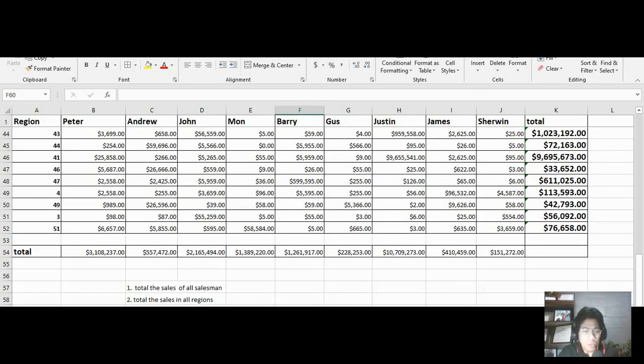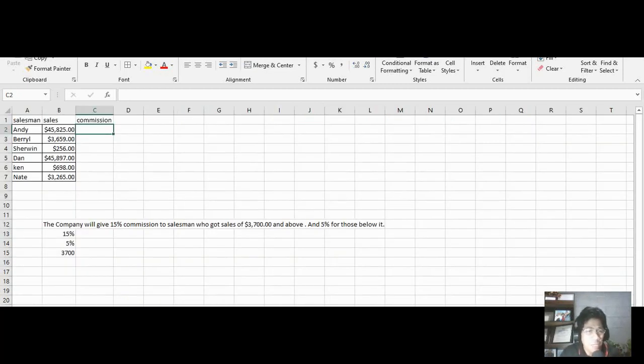Okay, for the bonus question, let's go to example 5. Here's a list of salesmen and their sales. So Andy, Beryl, Sherwin, Dan, Ken, and Nate. And in column B, it's their sales figures. And in column C, we are tasked to get the commission. Now, let me read this. The company will give 15% commission to salesmen who got sales of $3,700 and above, and 5% for those below it. All right.